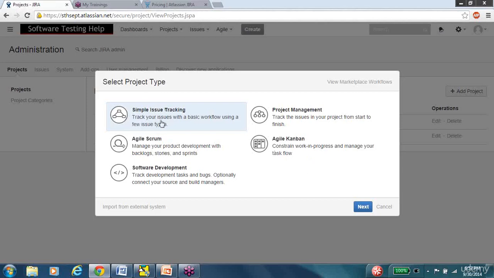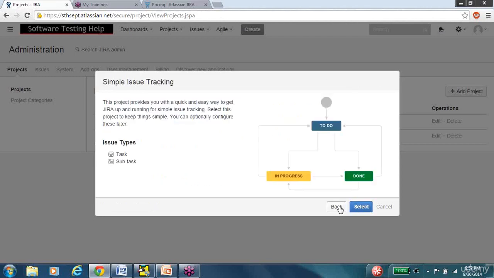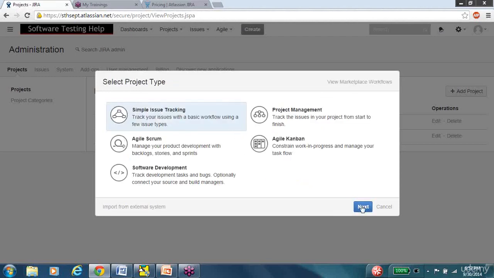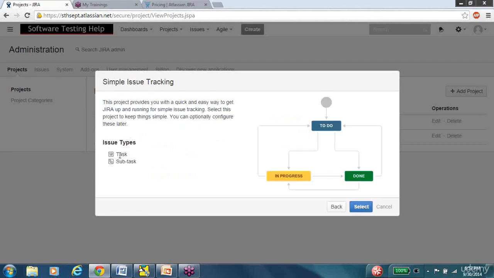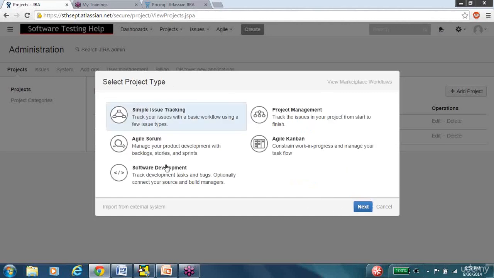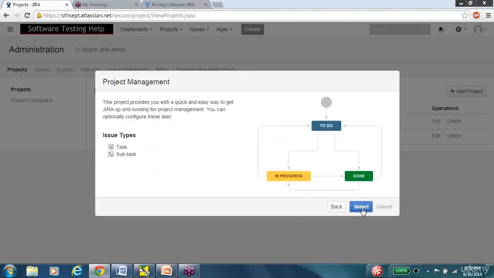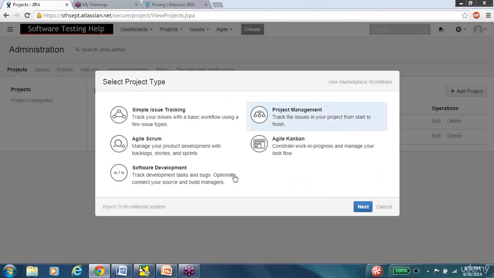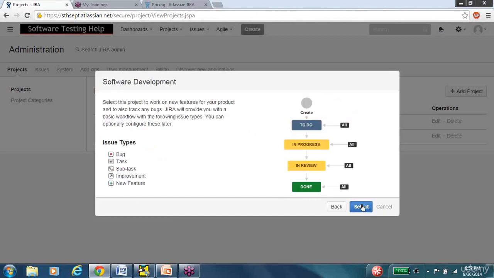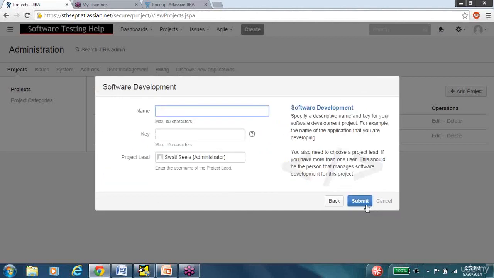Now, with every different type of project, there is an image associated to it. So this will briefly tell you what kind of workflow this project is going to follow. When I choose a simple issue tracking project and go next, it will tell me what issue types come under that project and what kind of workflow it follows. If I choose project management, it will show me that these are the issues that can be maintained. If I choose software development, this is what I can do. So I'll just choose software development and select it.